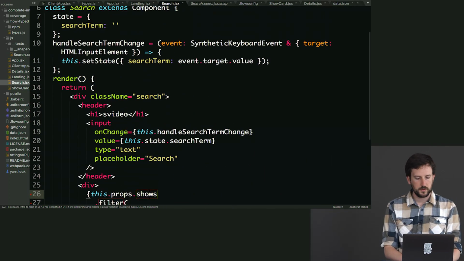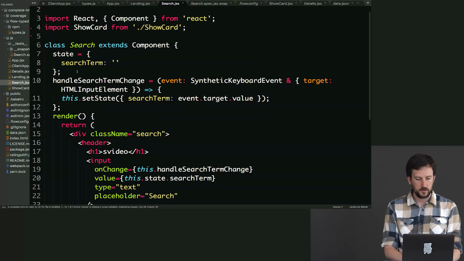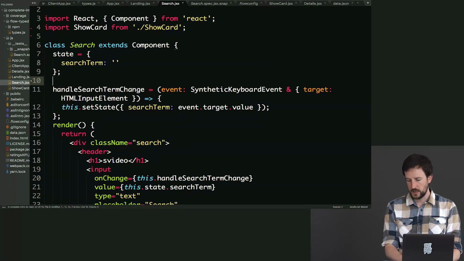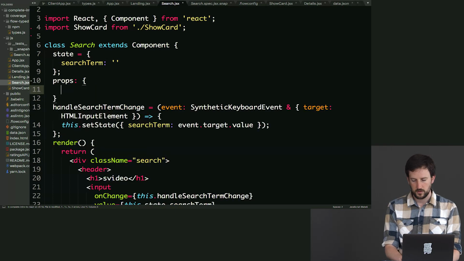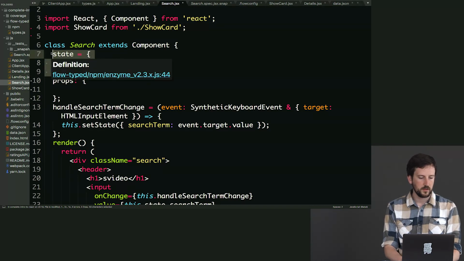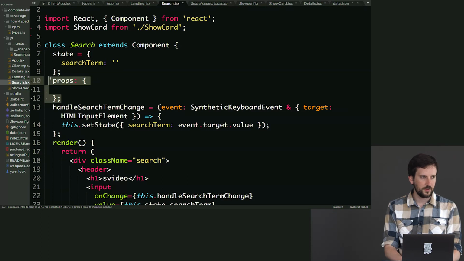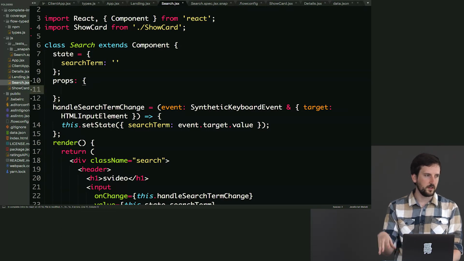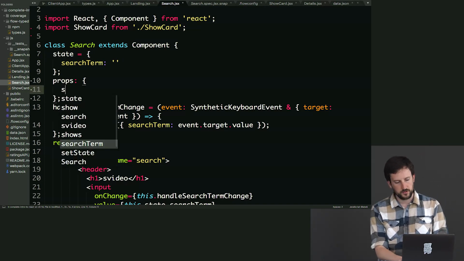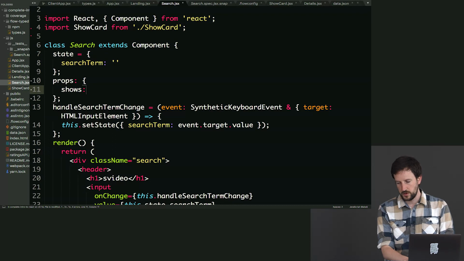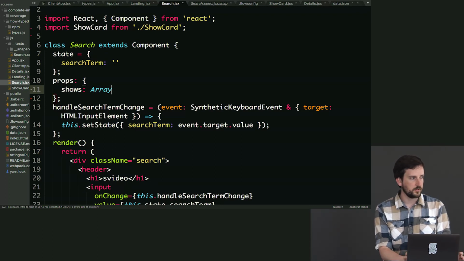Okay, so let's go up to the top here. And underneath state, we're going to add props. So you might be noticing that state here is different than props here. That's because this is in particular for typing, and this one here is actually a real variable that exists on search, right? Okay, so what we're going to do here is have shows, which is going to be an array, right? Because it's going to be an array of shows.